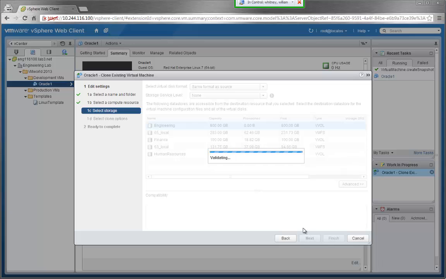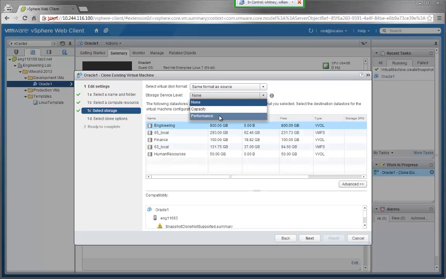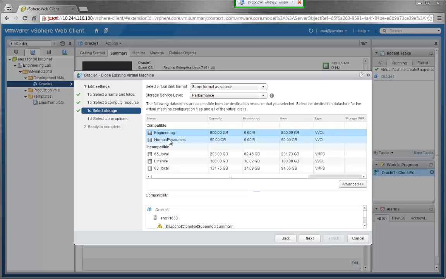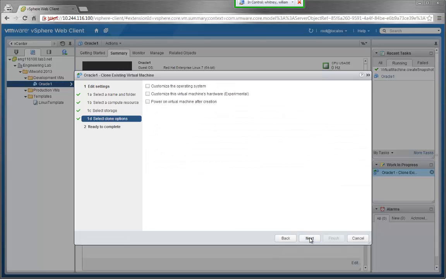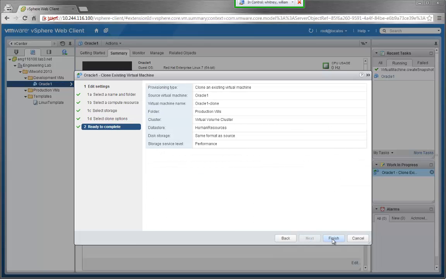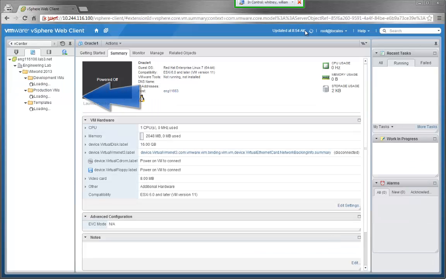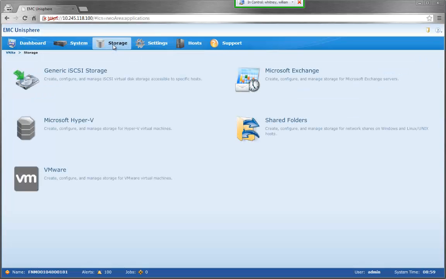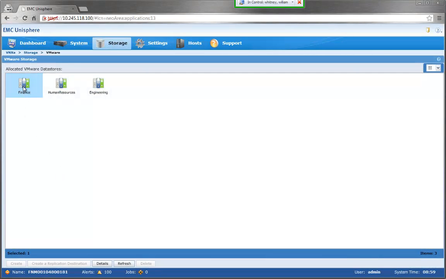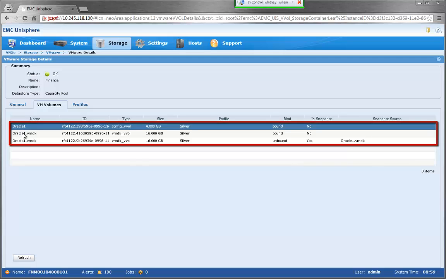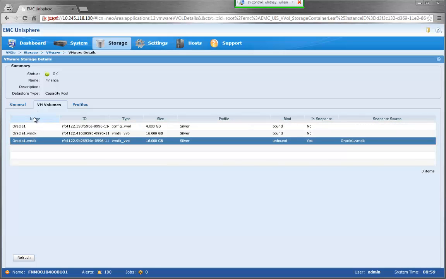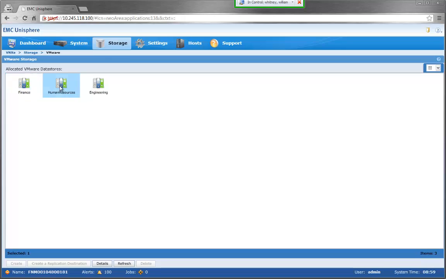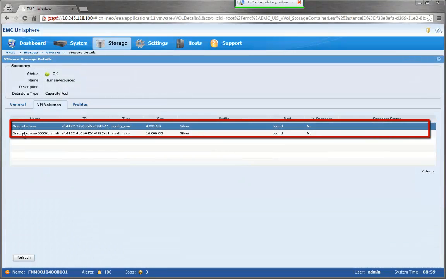In the Select Storage window, we'll select Performance as our storage service level this time, so the clone will be in a different storage container. In this case, it's the Human Resources container. After some time, the clone will appear in the Production VMs folder. We can now go to Unisphere to see the clone virtual machine. First, we'll go to Finance to see the source VM. Now we'll go to the Human Resources storage container to see the destination clone VM.